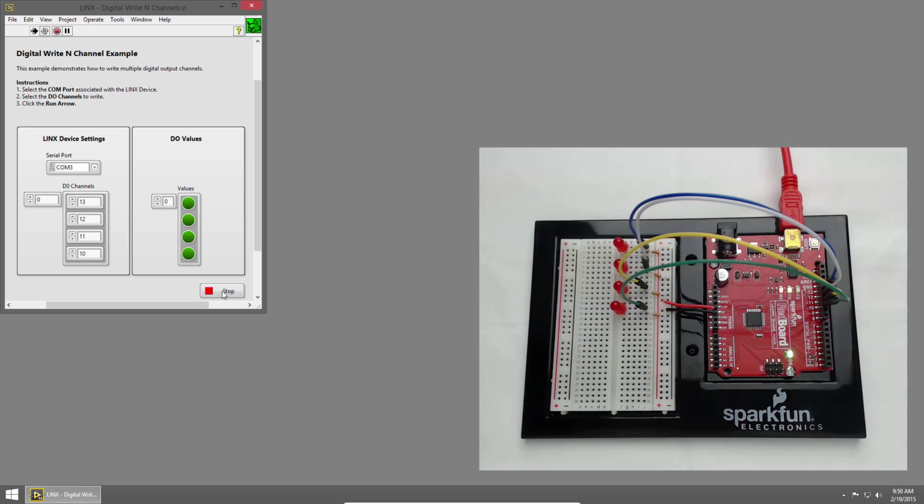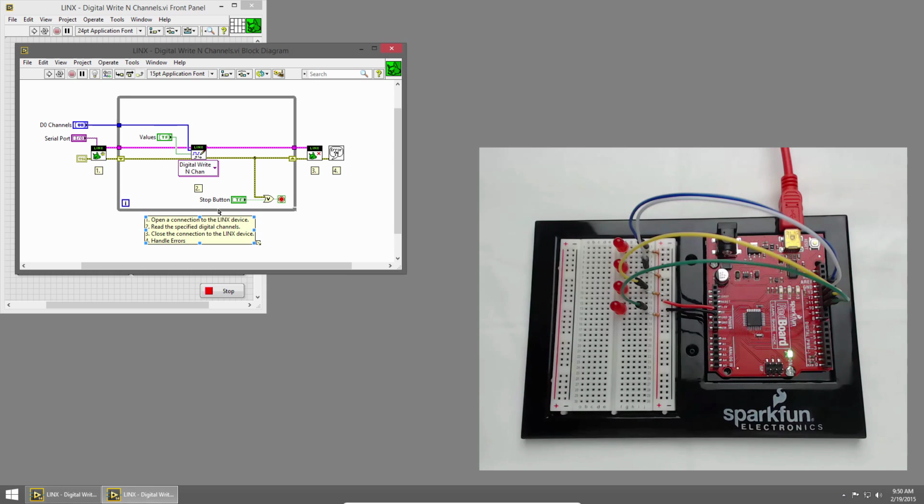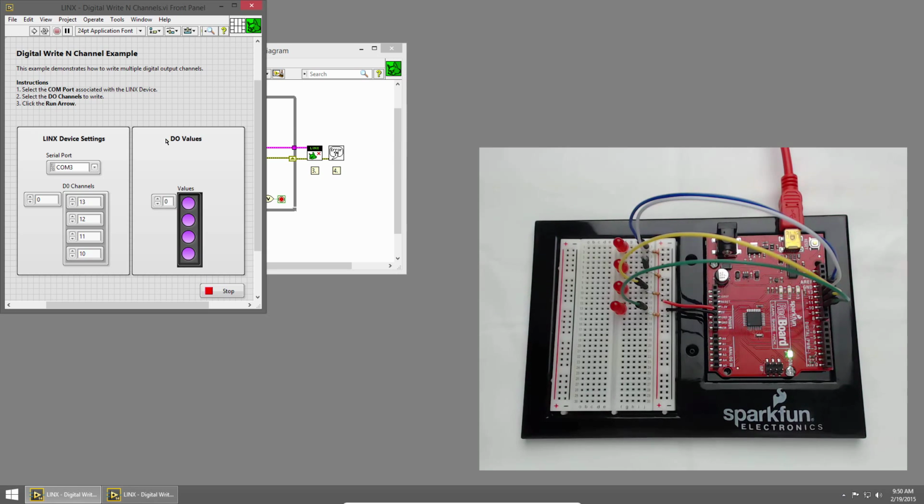So let's take a look at the code. I'll press the Stop button to stop the VI, and then press Control E to open the block diagram. You can see, just like most of the other links examples, we establish a connection to the links device. Then inside a while loop, we use the digital write N channel VI. And we pass it an array of U8s that are the channels. So that's our 13, 12, 11, 10. And then a Boolean array that represents the values. And if I double click that, we can see that that's the Boolean array control on our front panel.